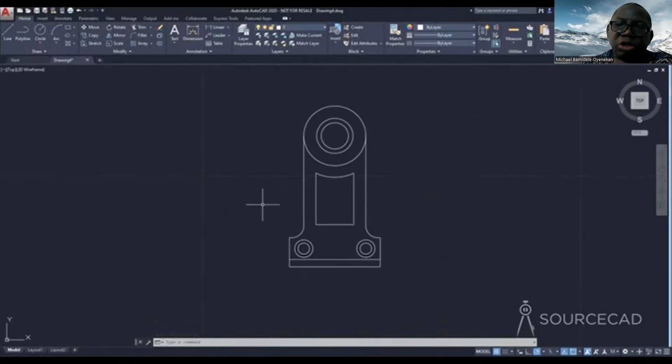This is the one you're going to do individually in the class that I'm going to mark. So in the last video, we'll talk about managing our drawing, adding symbols, and plotting our drawing.